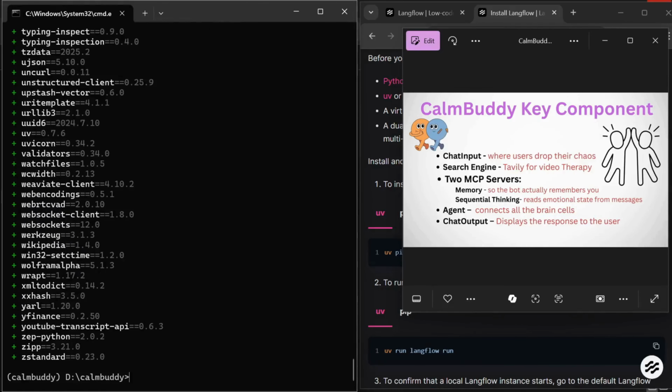While it installs, let's talk about what we are building. To make CalmBuddy, we will use the following key components. One, chat input, where the user sends their messages. Two, MCP servers, one for memory and one for sequential thinking. Three, a search engine. For this we will use Tavily for external search. And an agent, the logic that manages the conversational flow, and chat output, which displays the response to the user.